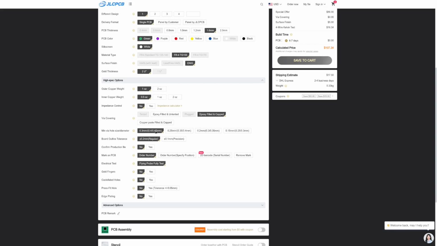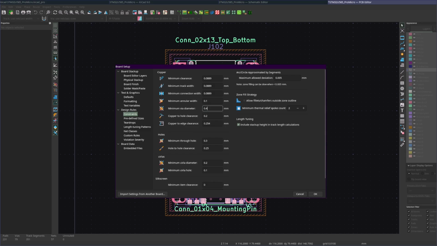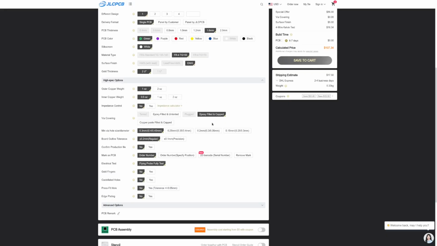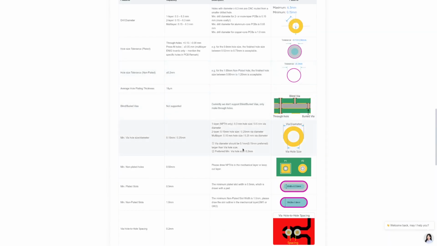So we'll go ahead and use these settings at 0.45 millimeters, and we need to do a little bit of math. It's 0.3 millimeter drill, 0.45, let's do 0.45 minus 0.3 divided by 2. It'll calculate that for me. I'm going to beef that up, just do 0.1 millimeters as the annular width. Copper to hole clearance, we've already checked. Copper to edge clearance, let's see if they have anything to say on that.